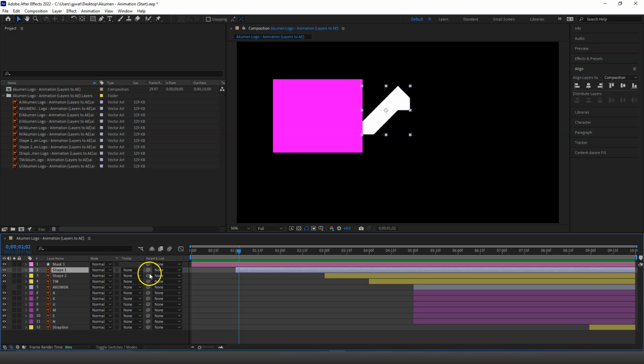And now with shape 1 selected, which is my white shape here, I'm going to use the pop-up. You can see here it's got a number of options. The first one is alpha matte mask 1.